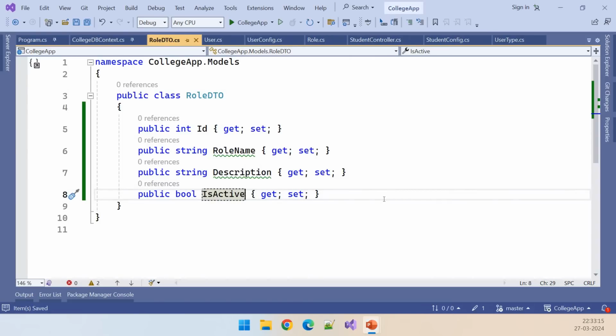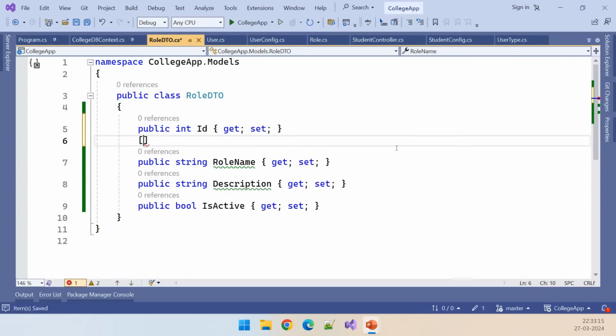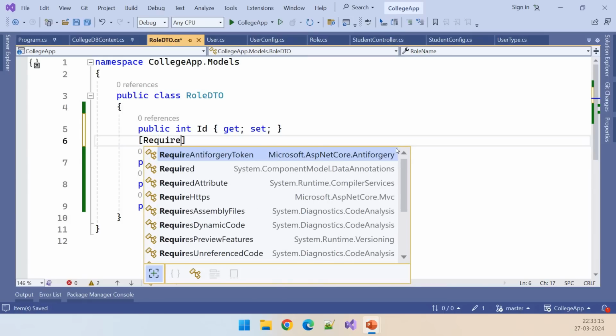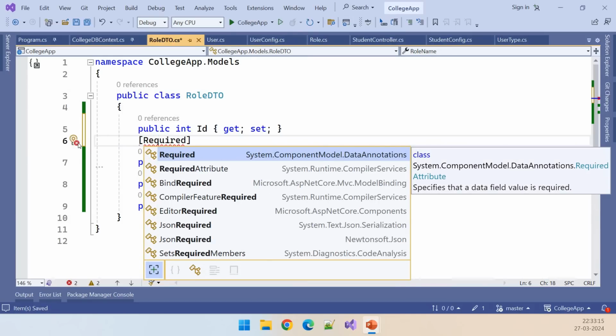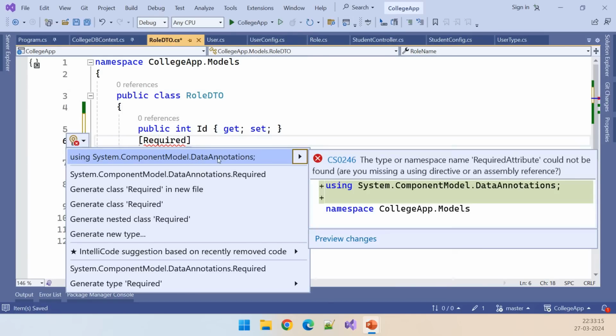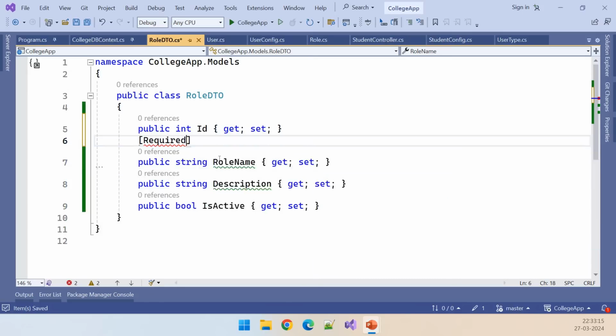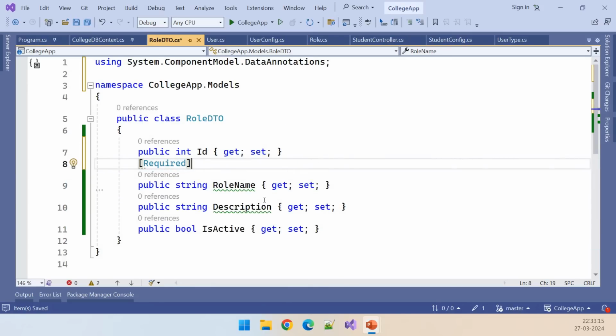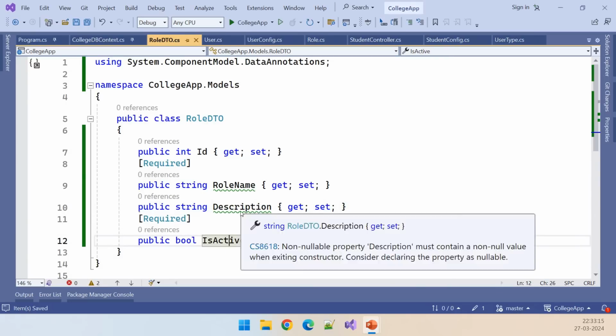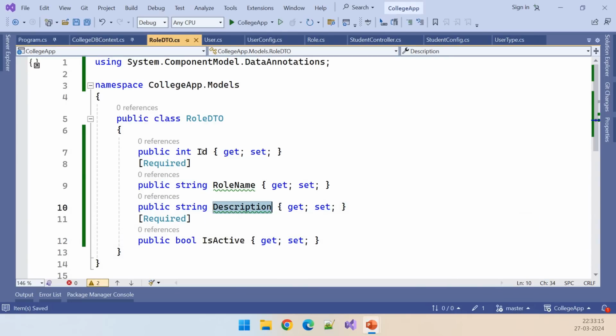These are the 4 properties we required from the end user, and out of these 4, role name is required. So this needs System.ComponentModel.DataAnnotations, and let me add that to the description. No, not description, is active also. Description is optional and ID is optional in the case of role creation. So this one is optional and description is also optional.